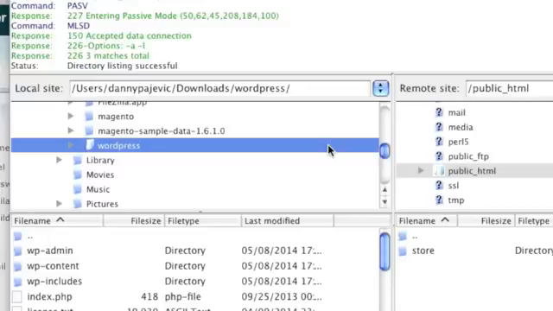Note that if you upload this folder as is, people visiting your site will actually have to access your WordPress site by going to your domain/wordpress. Now, if you want your visitors to see your WordPress site the minute they go to your domain, you actually have to upload the files and folders from within the WordPress folder.